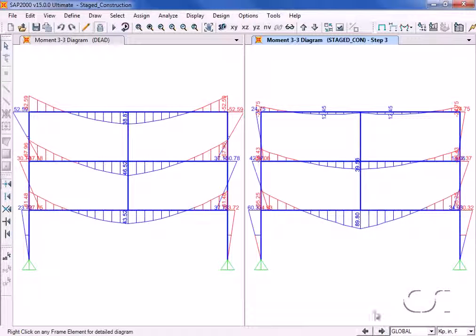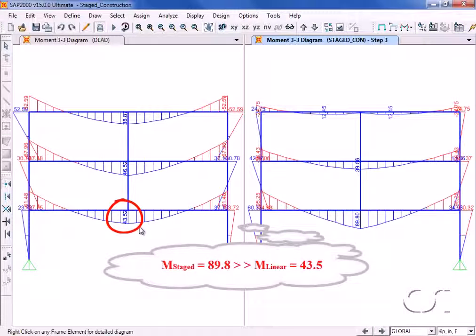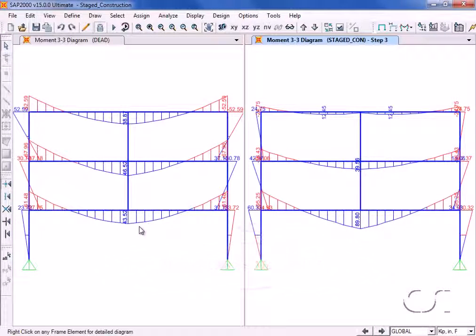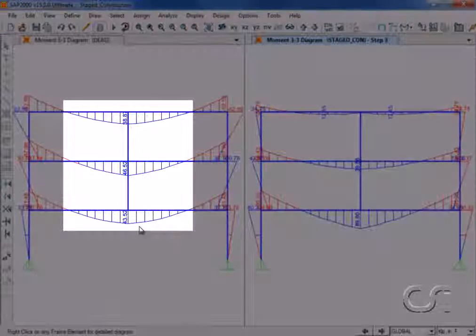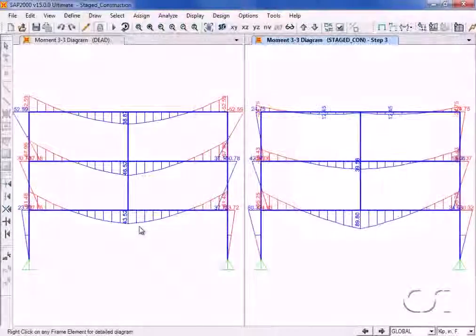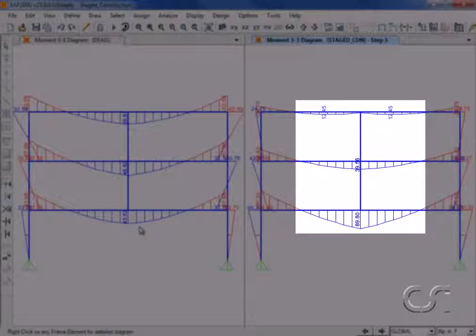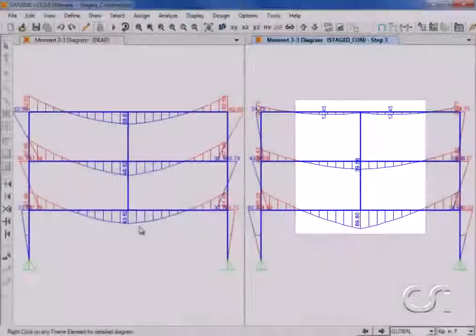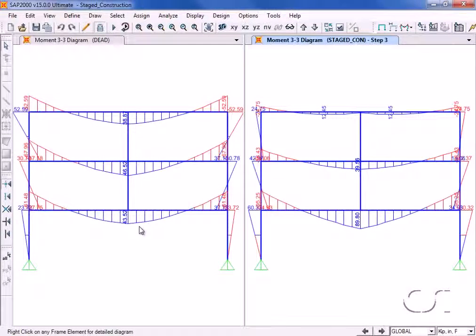At Step 3, the last step, the moment in the transfer girder jumps to 89.8 kip-inches, more than double that of the linear analysis, where the entire structure works together to span between the columns. Also note how the moment diagrams are similar in each of the beams for the linear case, while the moments in the staged construction case differ significantly from floor to floor. This concludes this tutorial on nonlinear stage construction.